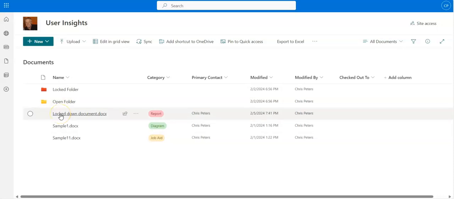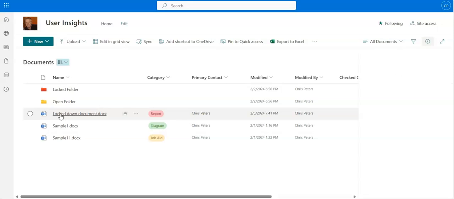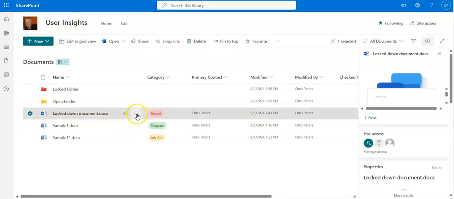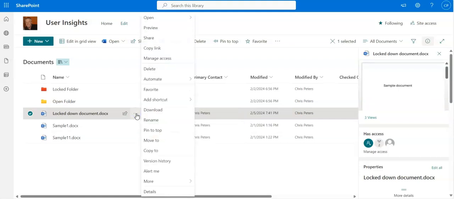Notice I have a document here called Locked Down Document. We did in our earlier videos showing how to lock down a folder as well as the library itself. But now we want to lock down a particular document. And the way we're going to do that is we're going to select the document. And we're going to go to our three dots here to get the additional action items that we can use with this particular document. You'll notice the Manage Access option is here, which is similar to what we did to lock down a folder. So that should be familiar to you.